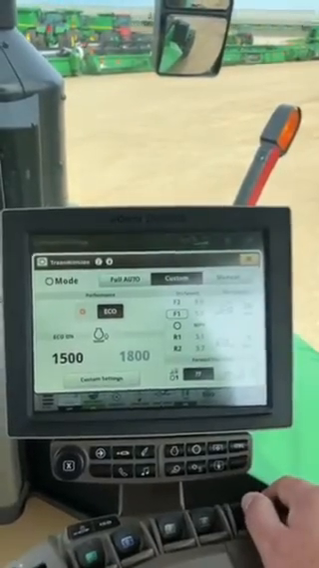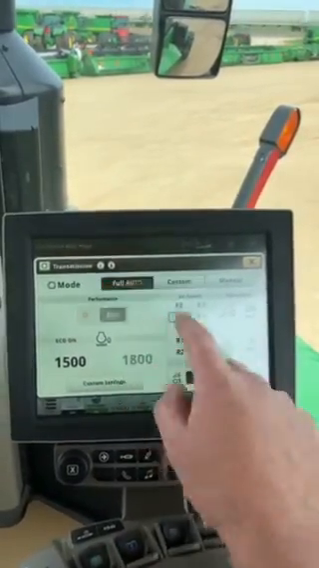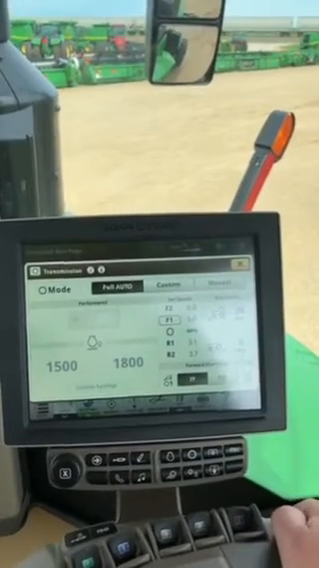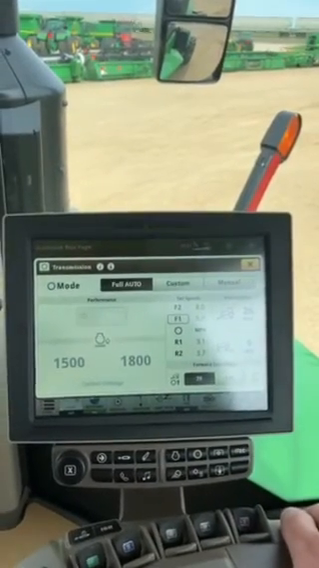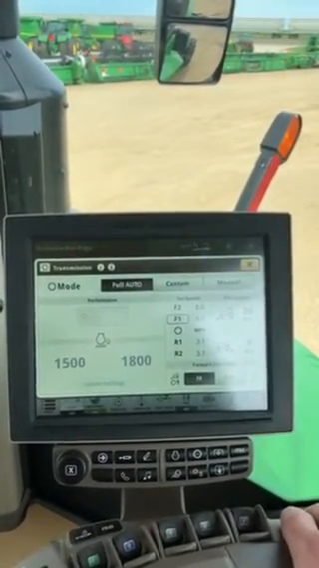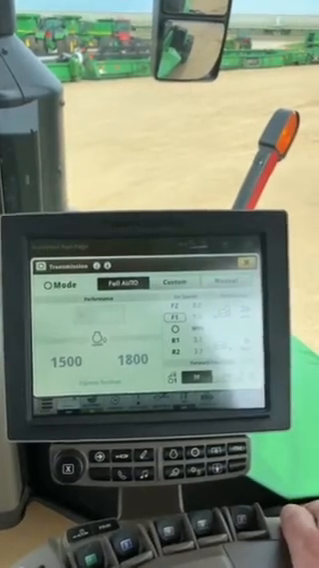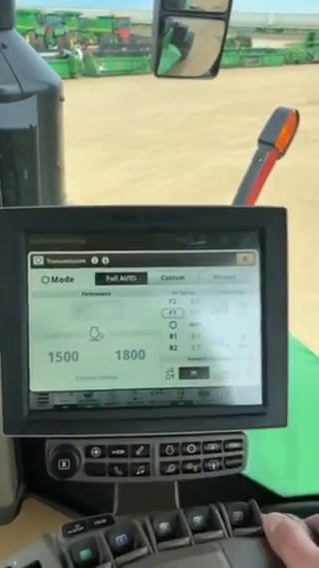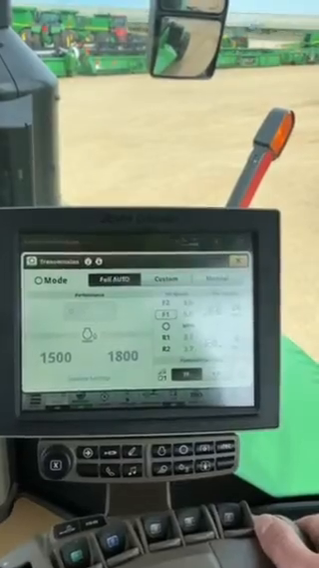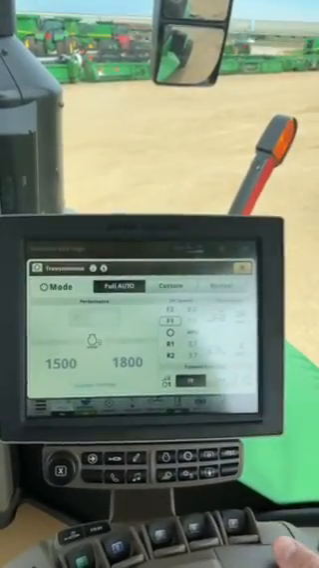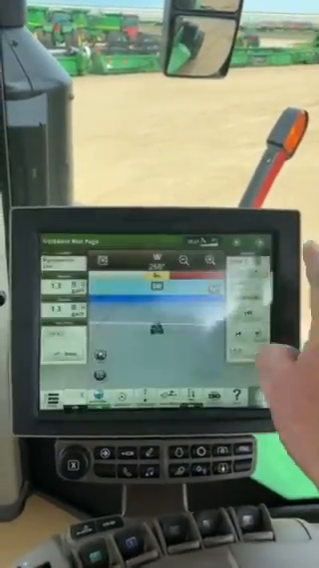So that's custom mode. You also have the opportunity to go to full auto mode. So the engineers at John Deere have taken a look at a lot of different feedbacks from the transmission to the engine and have developed the algorithms to run in full auto mode here so that the tractor will maintain the best fuel economy moving through the field.